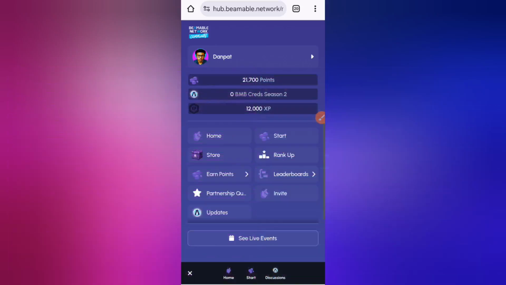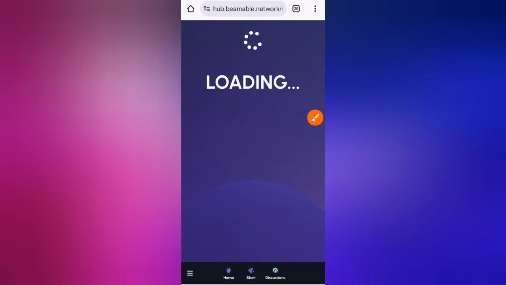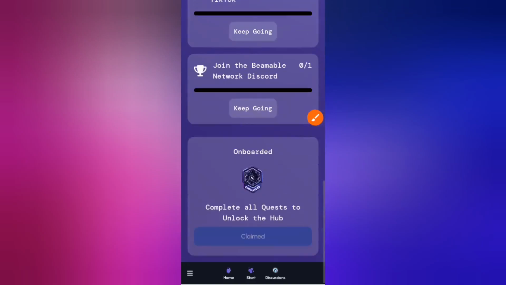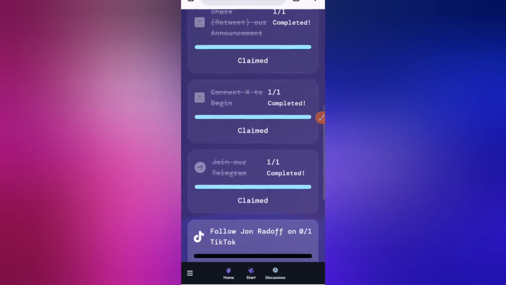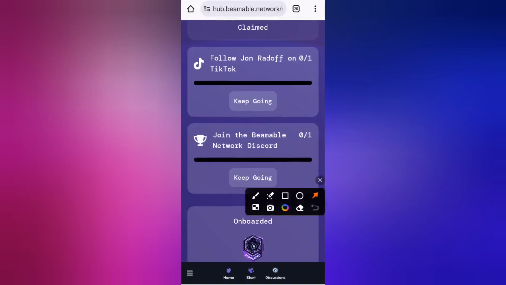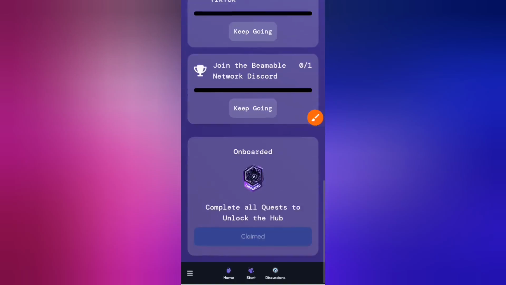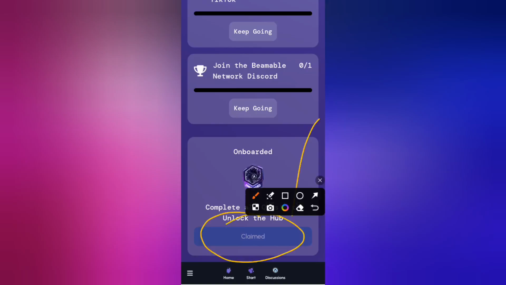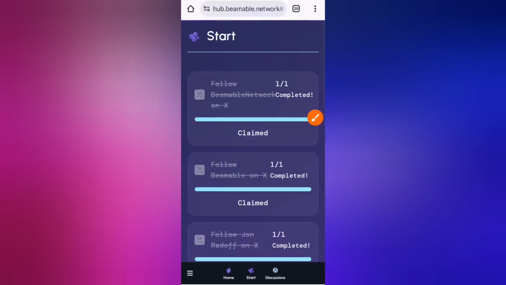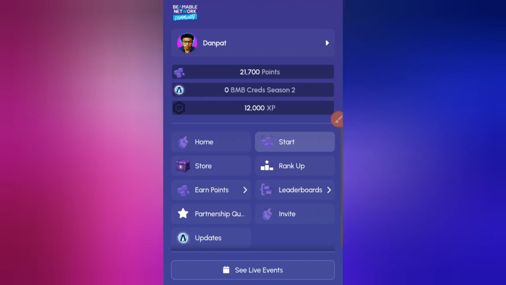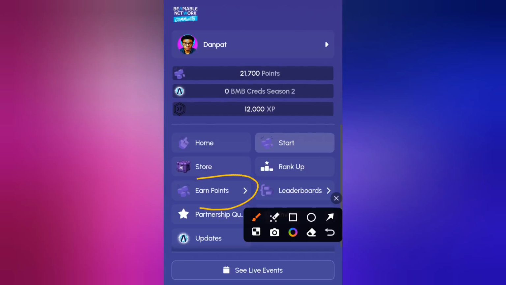Now, once you are in this page, the most important thing you have to do is to always come to the start section, because this is where you connect your Twitter accounts. Once you connect your Twitter account, you collect your badge. Okay, the first badge. Now, these are 2 tasks I haven't done here. Make sure you do them. Follow John Randolph on Twitter and join the Beamable Network Discord group, and you're going to be able to finish the remaining tasks. So you can see I've claimed this badge right here. If you do that, you'd also be able to claim your own badge. Now, if I click on the menu section again, you can also find endpoints by coming to the endpoints section right here.